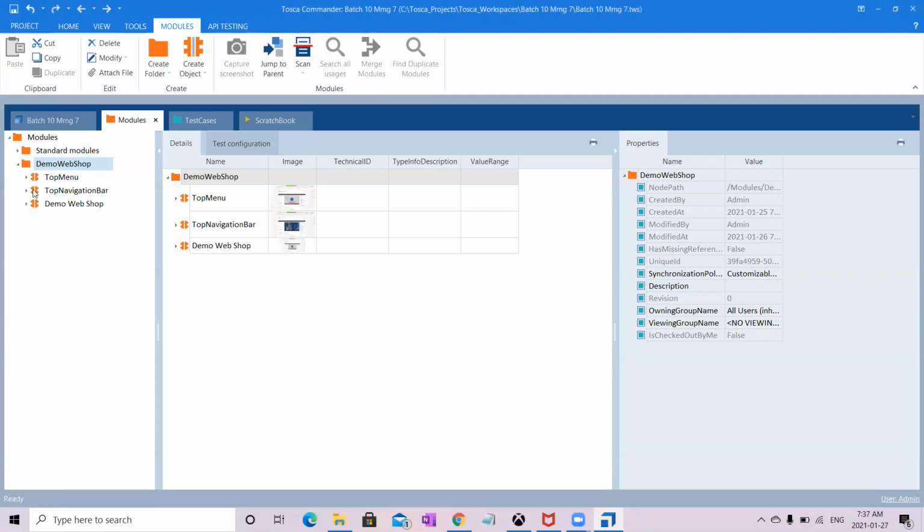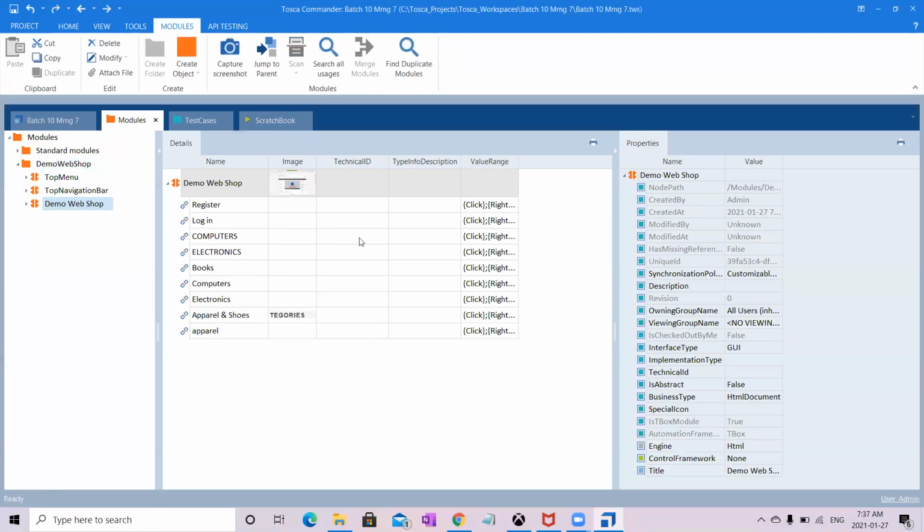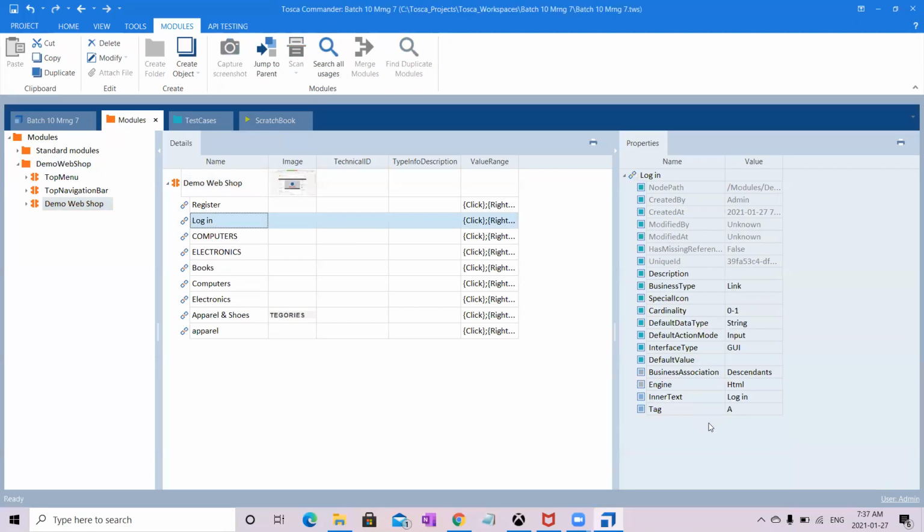So now, this is the module that I got today. See here, as we all saw yesterday also, whatever properties that we are selecting, those properties come up and sit in these properties in the Tosca Commander, right? So for login, we selected inner text and tag. For computers, we selected inner text and tag. For electronics also, inner text and tag.